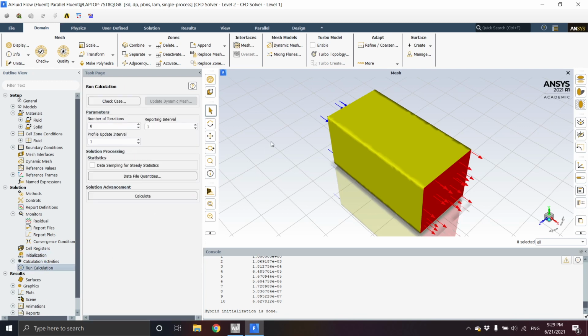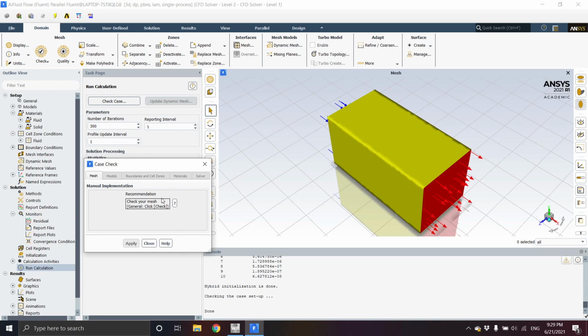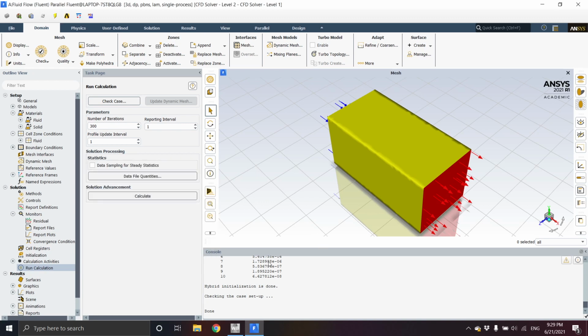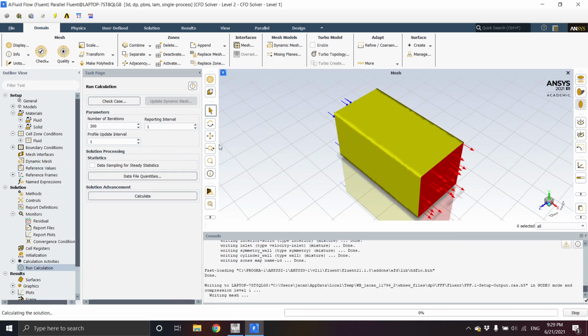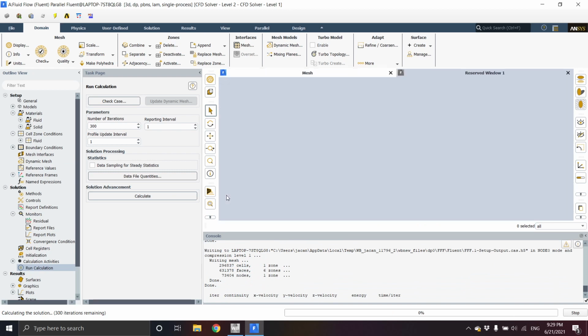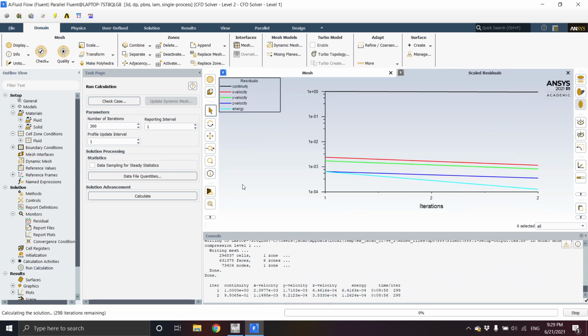Then we click on run calculations. We'll run this for 300 iterations at first. Remember to check just to see if anything is good. Here it's recommending me to check my meshing. Let's run it as it is and see which results we'll be getting.